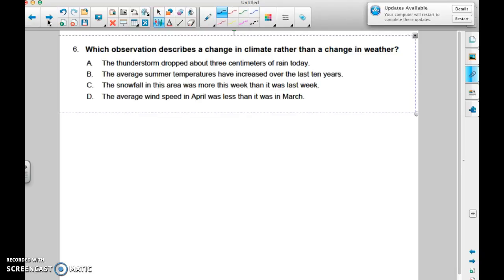Again, we're breaking these things down using the notes that we took on our brain dump. Which observation describes a change in climate rather than a change in weather? And we said we know that weather. Notice I'm not even reading the answers yet. I'm not worried about those. Weather and climate.